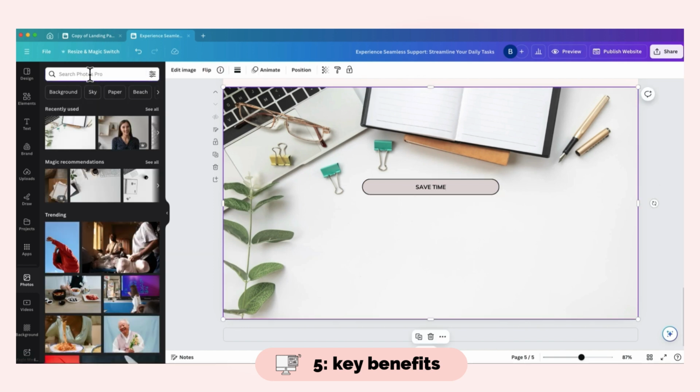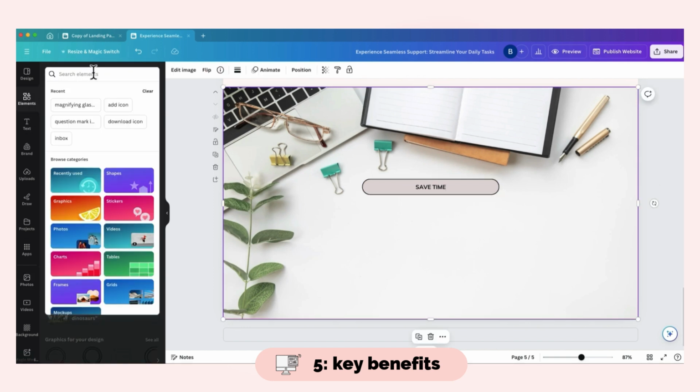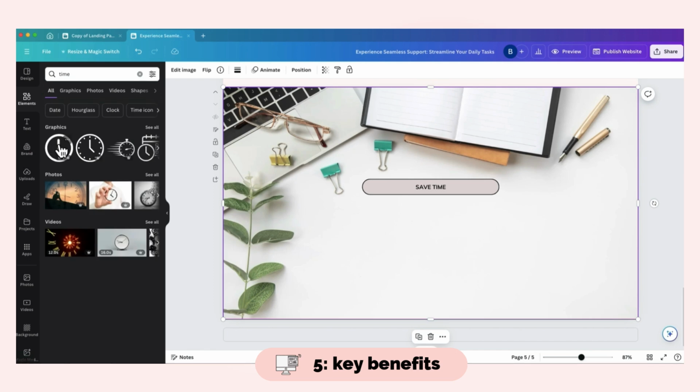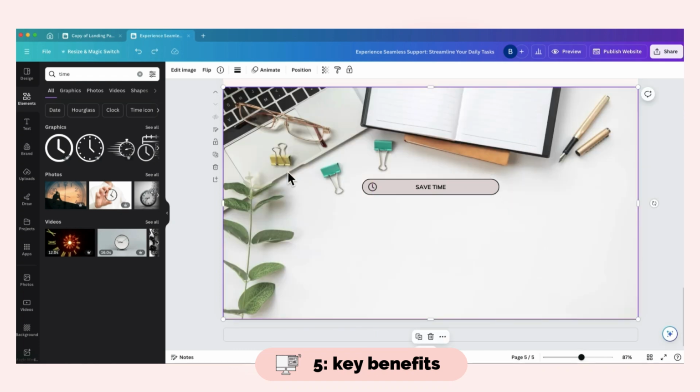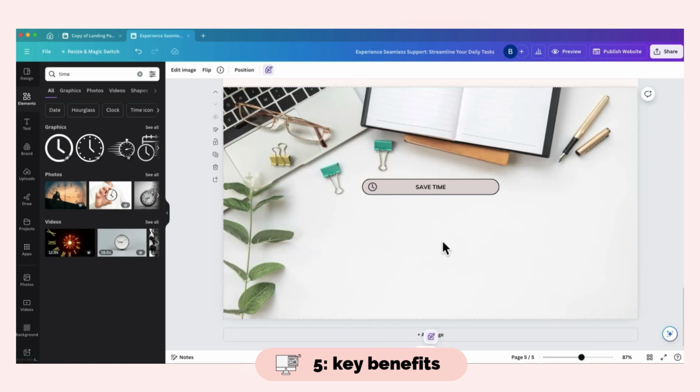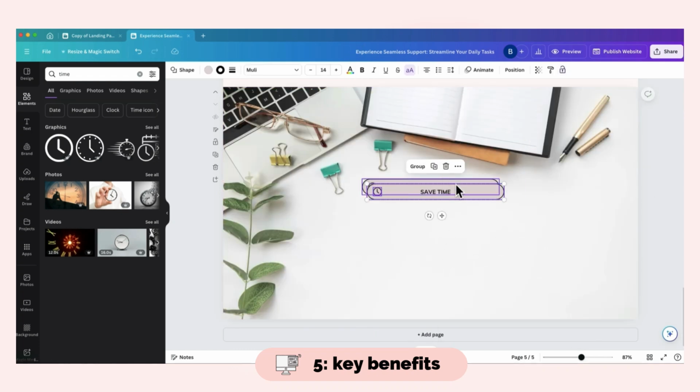So, let's just get an icon. Basta icon, again, elements tayo. Let's say, time. So, this time icon. Maybe you can use this one. And then, put here sa gilid. And then, oops. Para hindi siya mag-move, i-lock natin. Kasi always akong pag hindi siya na-lock.